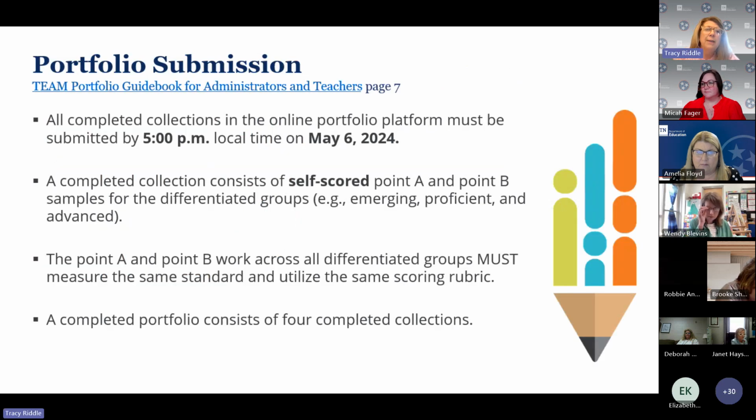So first, we want to look at portfolio submissions. In your portfolio guidebook on page 7, you will find the information around portfolio submissions. You can share this information with your teachers as well. All portfolios must be submitted by 5 p.m. local time on May 6th. That is a Monday, May 6th, 2024. At 5:01, they are no longer accepted. So the deadline is 5 o'clock p.m.